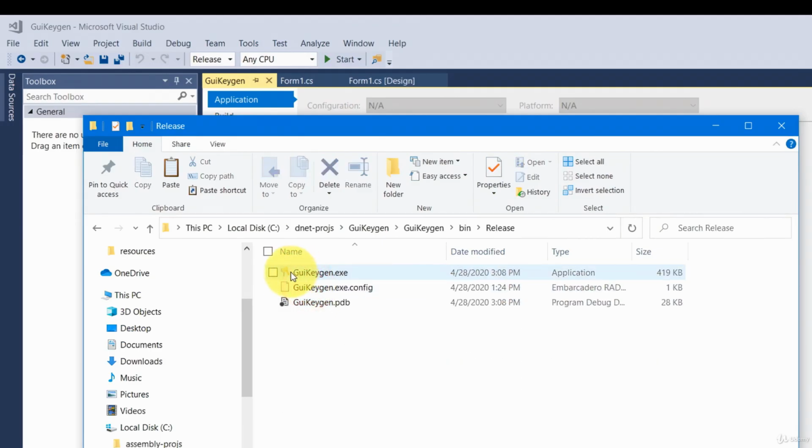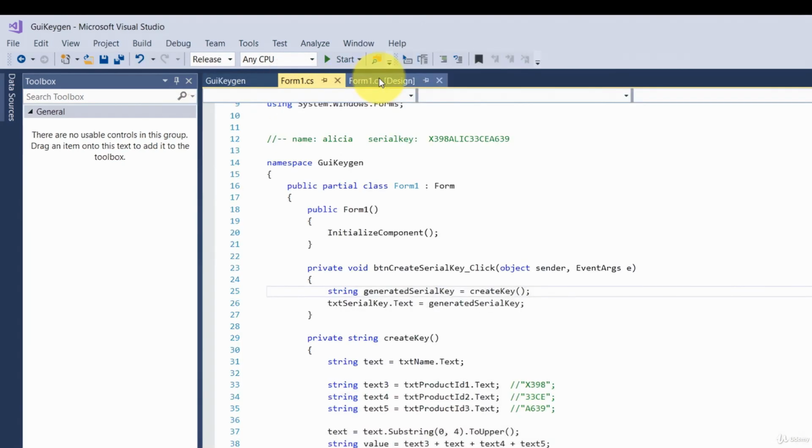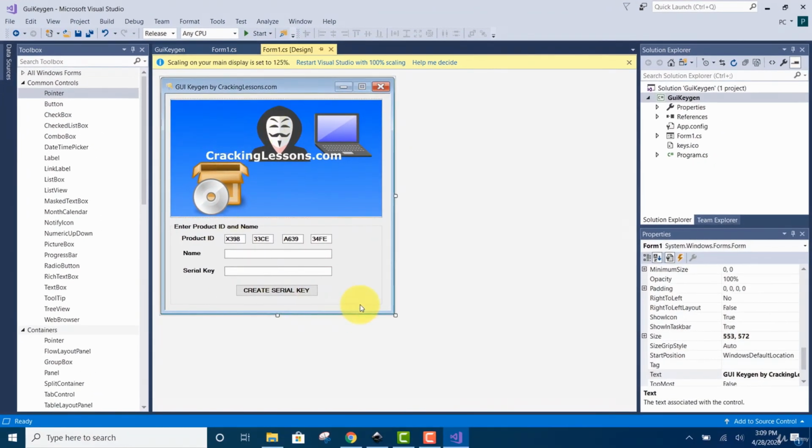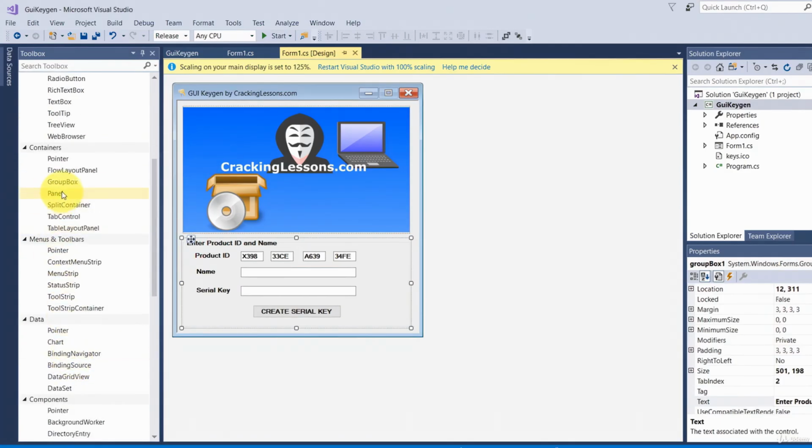The application icon. Okay, then let's come back to the form. So this is the form view, and over there you have the group box. This is a group box which I created by dragging this group container. Under container you have a group box.